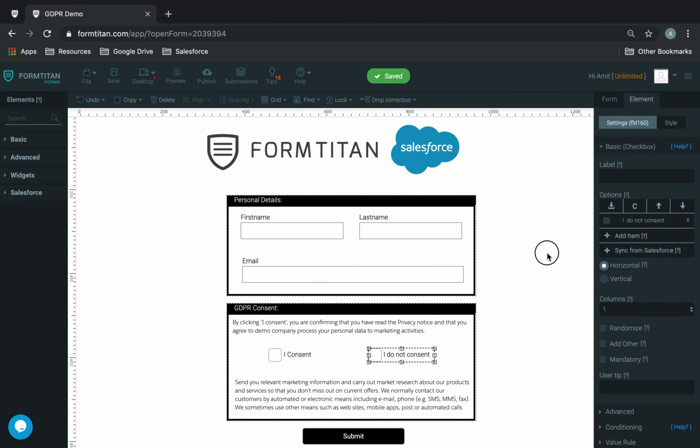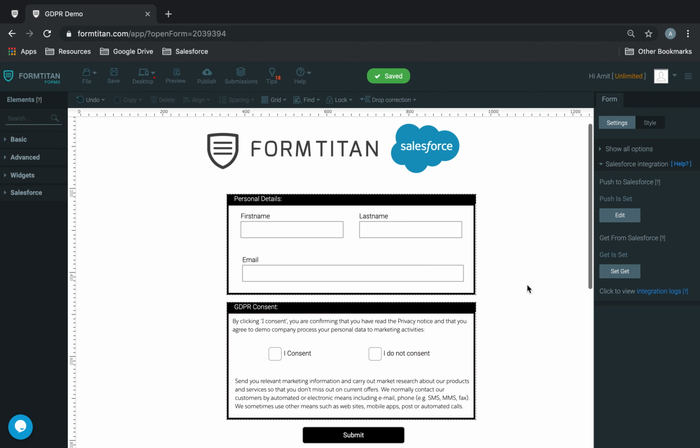In my form, this is a GDPR form, and if a customer is giving me their first name, last name, and email, and they end up selecting I do not consent, well then it's pointless because I can't really do anything with their data because they have not consented to that. So this is really important. This is really crucial because if I now took their details, I would be against the GDPR laws.